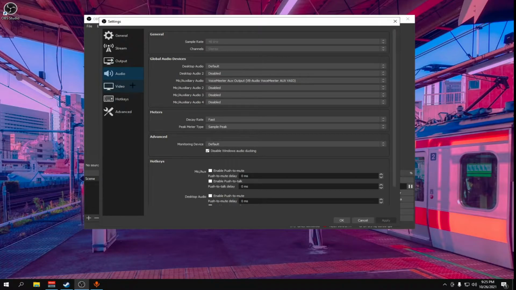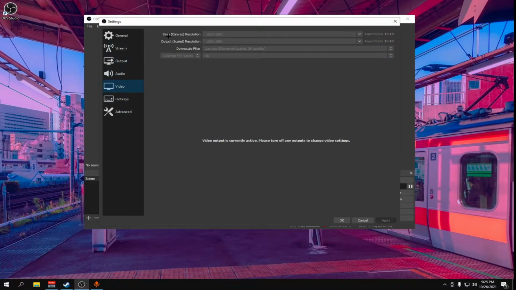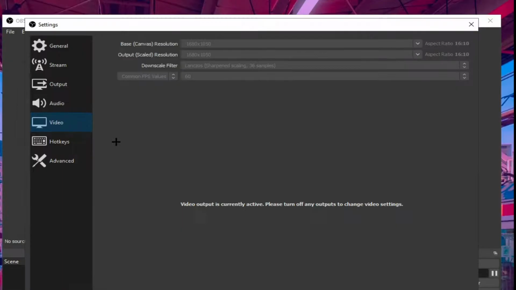Okay, so the next thing, or the most important thing that we have here, is going to be your base canvas resolution and your scale canvas resolution. Now the important thing to know is that if you set your base canvas resolution and your output scale resolution to your monitor's resolution, it will output in a different aspect ratio to the one it would upload in on YouTube. So you can see on my screen it will be 16 by 10, and the ratio on YouTube is 16 by 9.